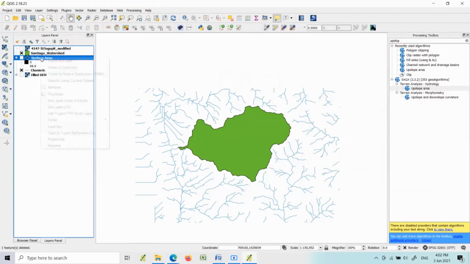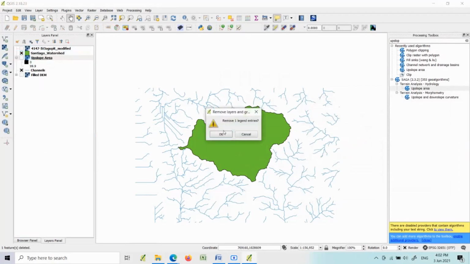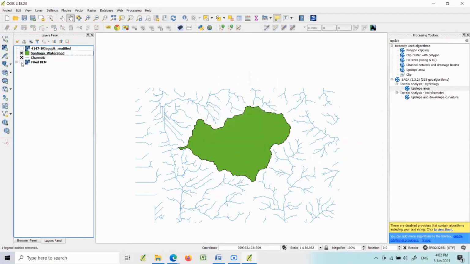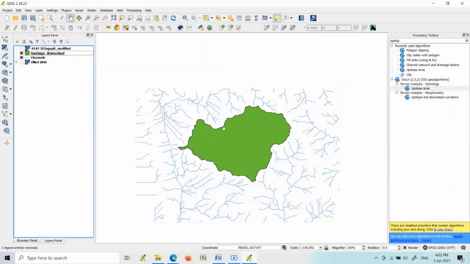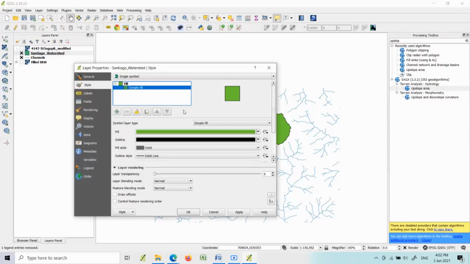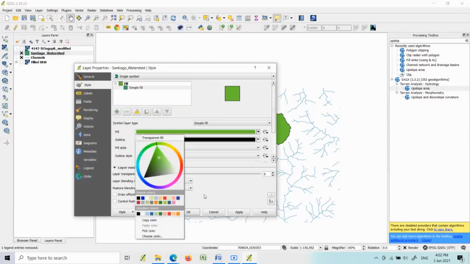Okay, we can now remove our upslope area. It's no longer needed. And then with our DEM, we can clip the portion of our field DEM based on the boundary generated on our vector file, the Santiago watershed.